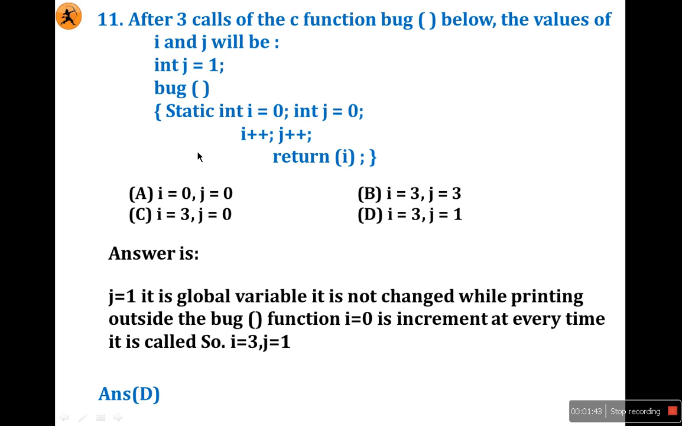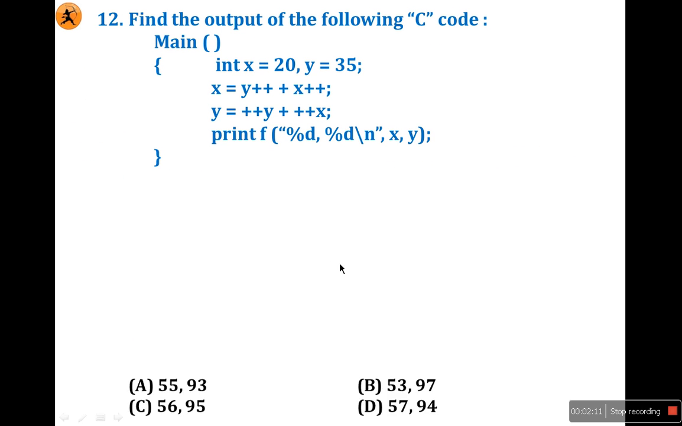Simple things. Here static int will not change. This is a global variable, int j is equal to 1, so it will not change this value outside the bug function if you print outside. Actually inside the function j is incremented, but it does not affect the value printed outside, so j is equal to 1. This is fixed, so the answer is D. Now we'll move to the 12th question.